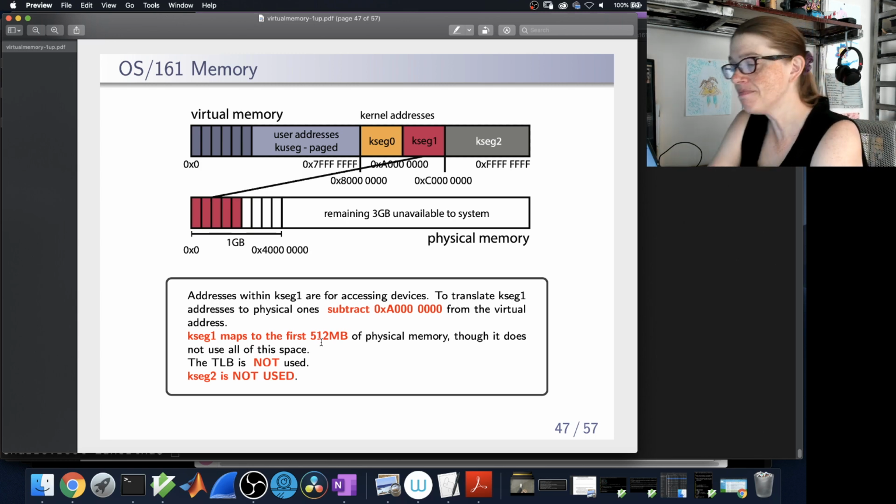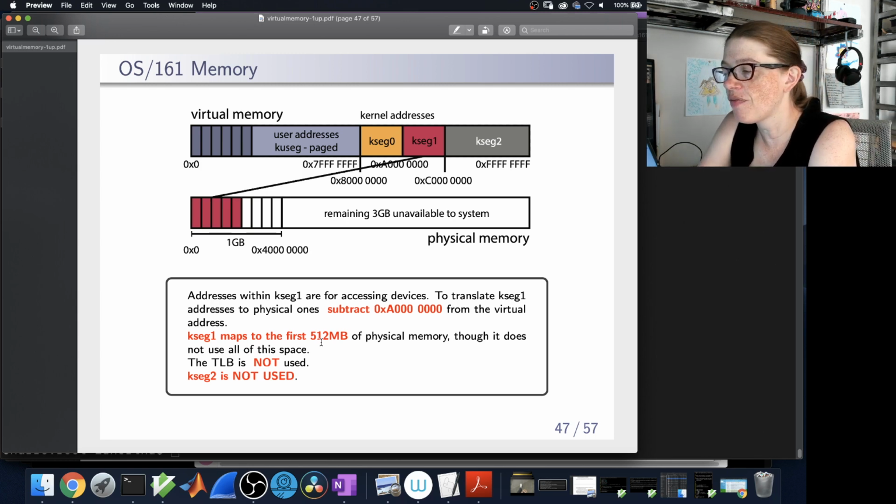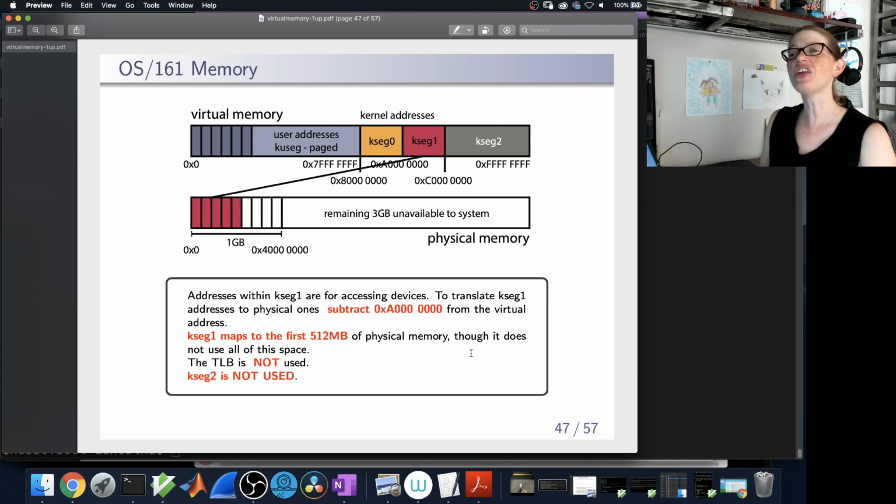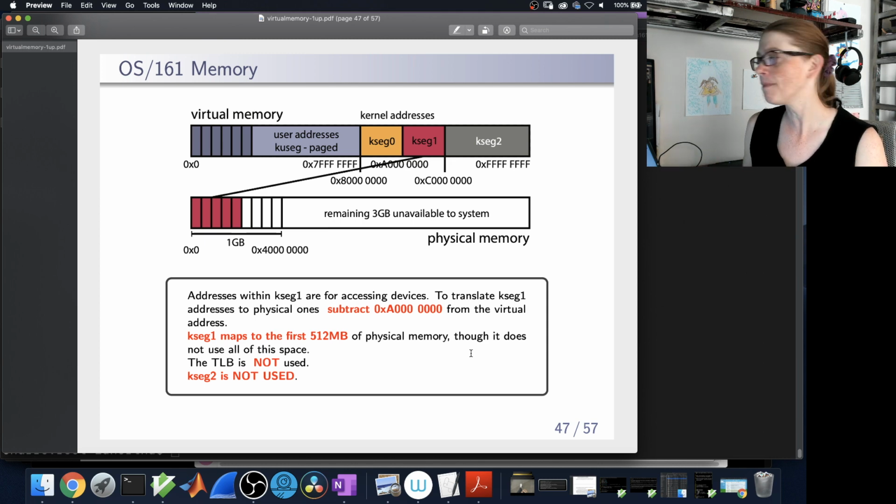Now, kseg1 then is also a 512 megabyte chunk, and it goes from A to C. And it also maps to the first 512 megabytes. Now, this is where people get very confused because you've got two separate segments of the virtual address space mapping to the exact same region of physical memory. And you might be thinking, well, I can't store two things in the same spot of physical memory because they're just going to overwrite each other. And you're right. But kseg1 is not an address space.